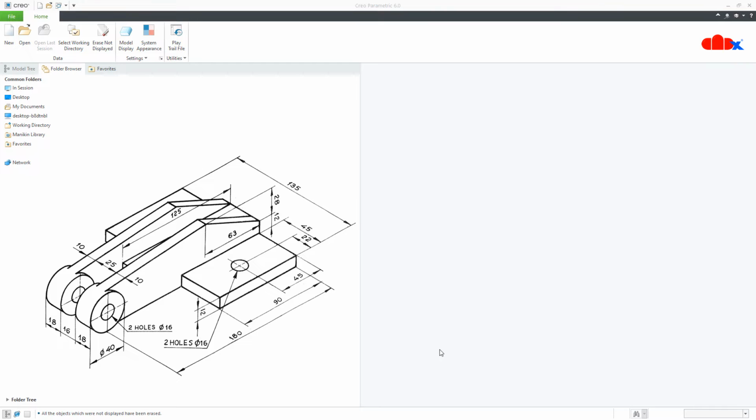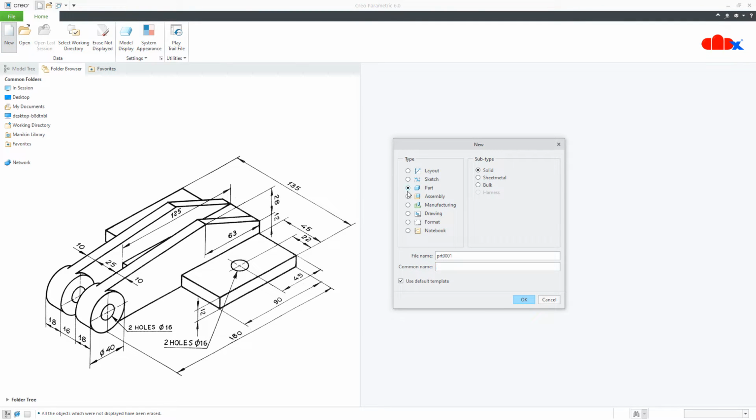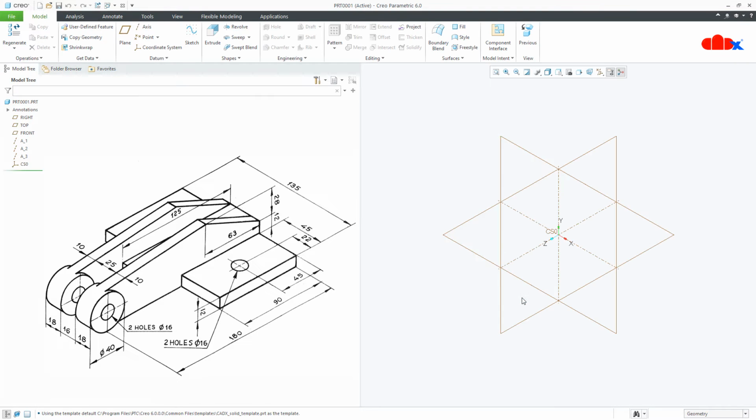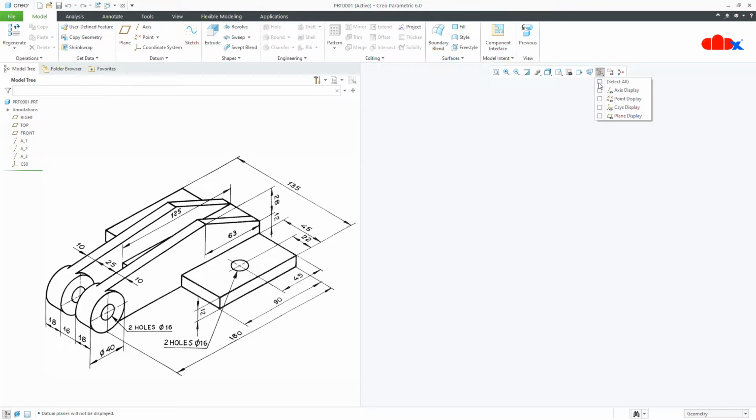So let's get started. To do this, first you go to New, Part, Solid, assign the name and say OK. Now to design this kind of part, first you create all add material features and then you go for remove material features. So let's start this part with this base.